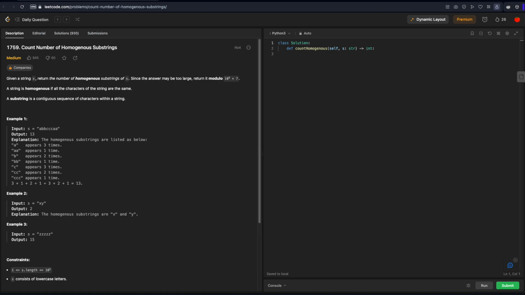So let's take a look at this example. A, B, B, C, C, C, A, A. All right, so each one of these characters can be a substring by itself. So that's A, B, B, C, all the way to A. So that means we have 1, 2, 3, 4, 5, 6, 7, 8. So that's 8 substrings that are homogeneous because they're just one character and that character is the same as itself. So that's 8 right there.